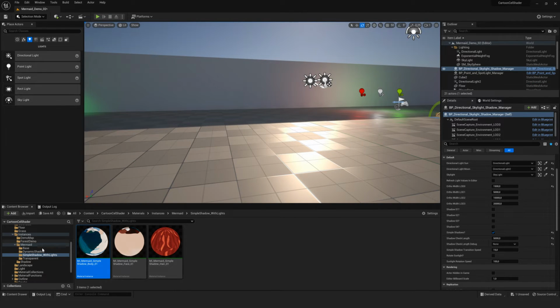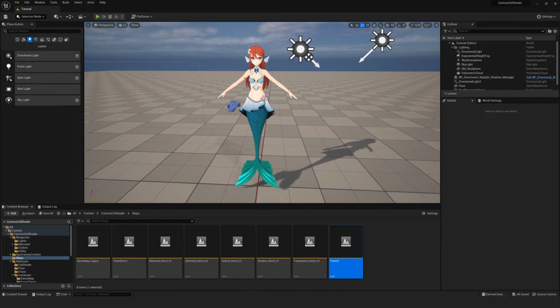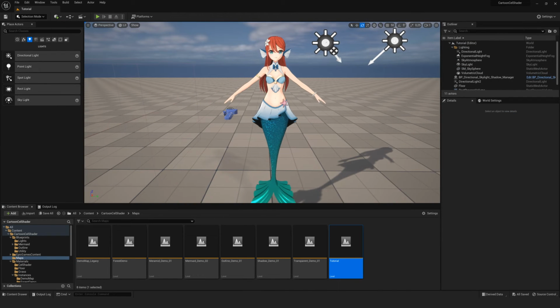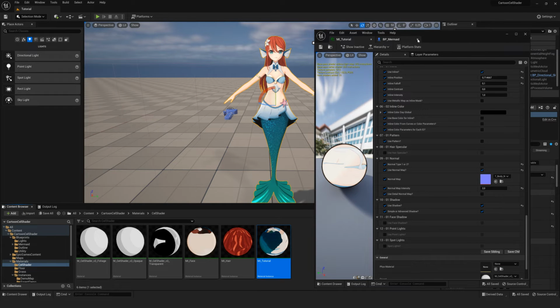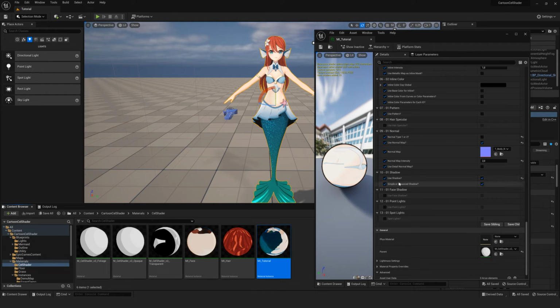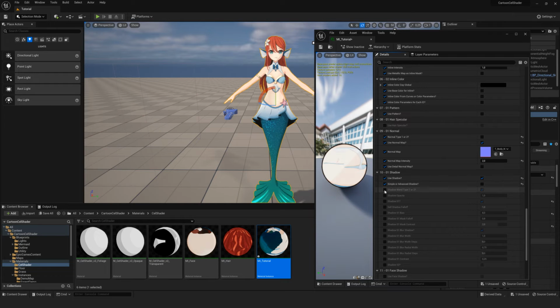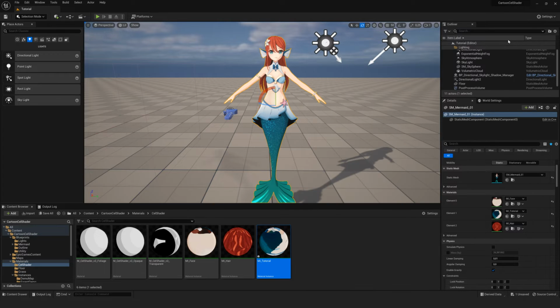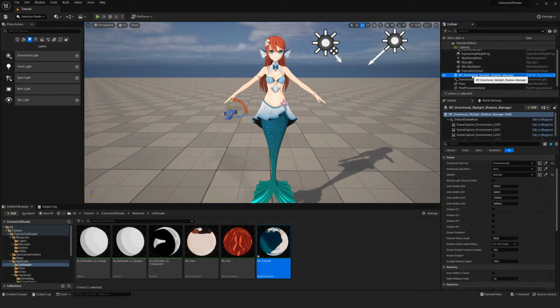Now let's get back to our tutorial map and set up the advanced shadow. So here I want to use the advanced shadow, so I disable this parameter. In the BP Directional Skylight Shadow Manager, I have to enable the advanced shadow by clicking this Shadow 1.